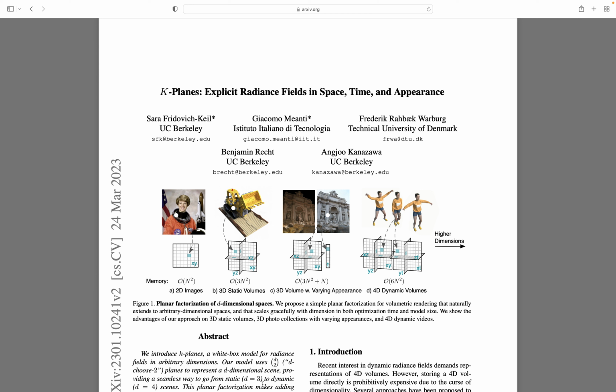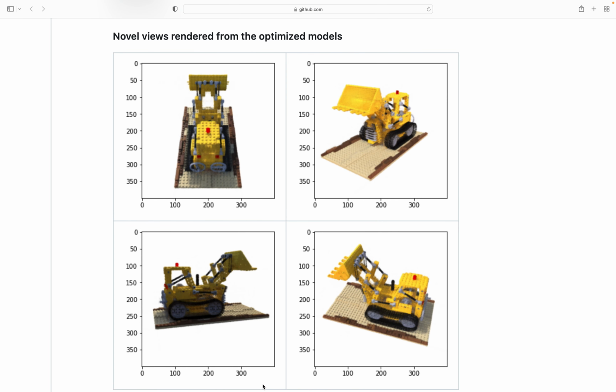Welcome to this video where we're going to implement the great K-planes paper. It's a great paper that works both for static and dynamic scenes, is pretty fast, and allows rendering in real time. These are the results we'll get by the end of this video. Pretty great results with an implementation in about 100 lines of code.